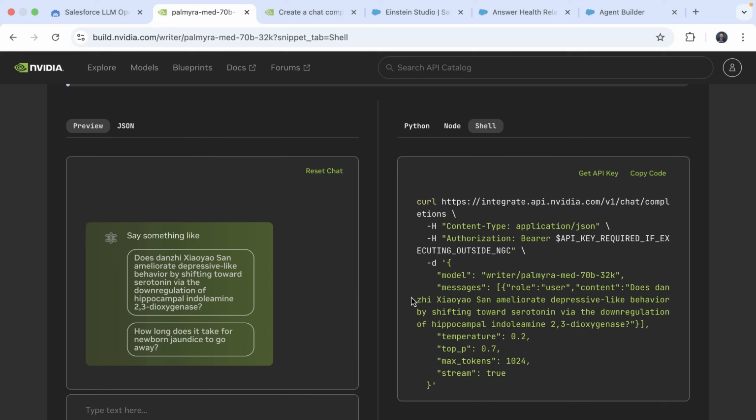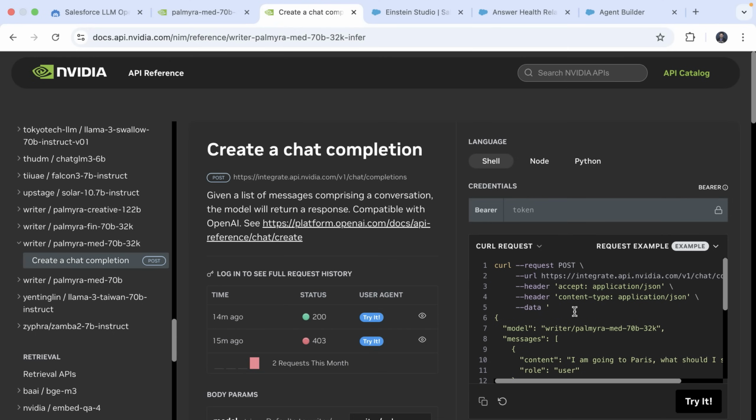Here, I want to demonstrate how you can build a custom action using one of NVIDIA's APIs. I'm using a model called Palmyra Med. It's specifically trained on healthcare data to answer health-related questions. NVIDIA's Inference Manager supports this model and exposes it as an API, as you can see here. And the specs of this API match the LLM Open Connector spec.